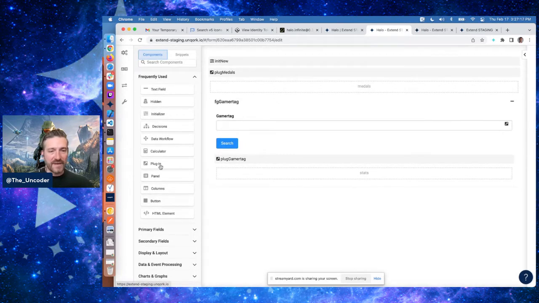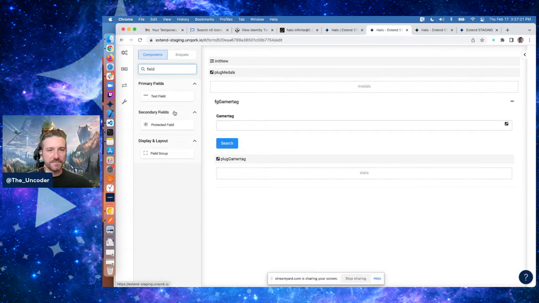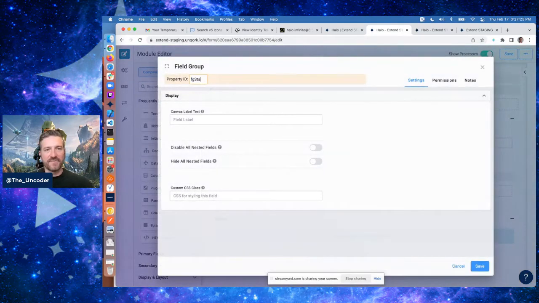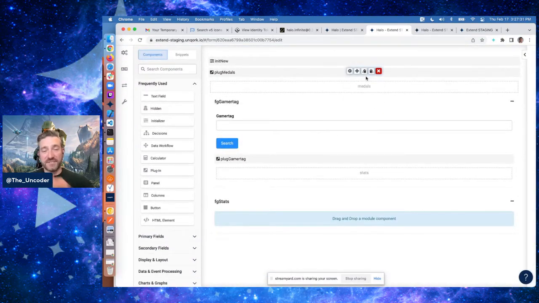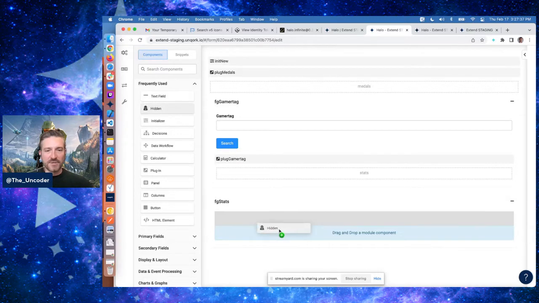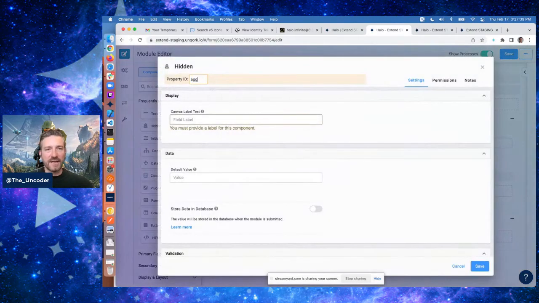So I'm going to drop in another field group here because I want to organize all the statistical stuff that I'm going to do. I'll call this one field group stats. Now let's actually start doing some statistical stuff against this. So let's capture a bunch of aggregations. I'm going to drop in a field and we'll call it ag KDR.